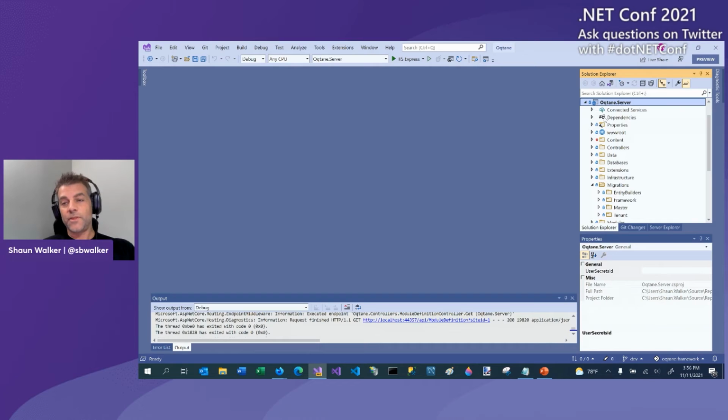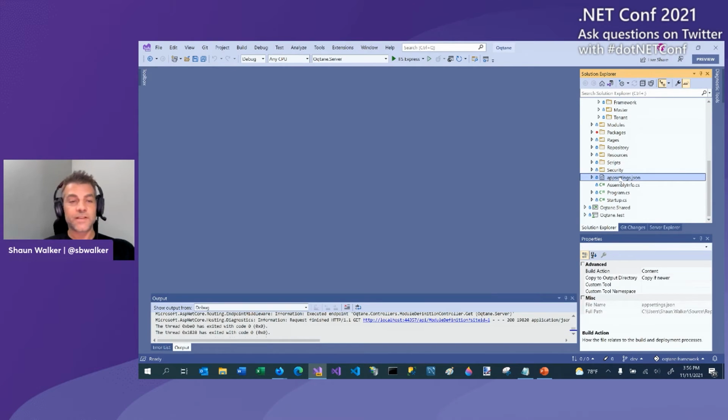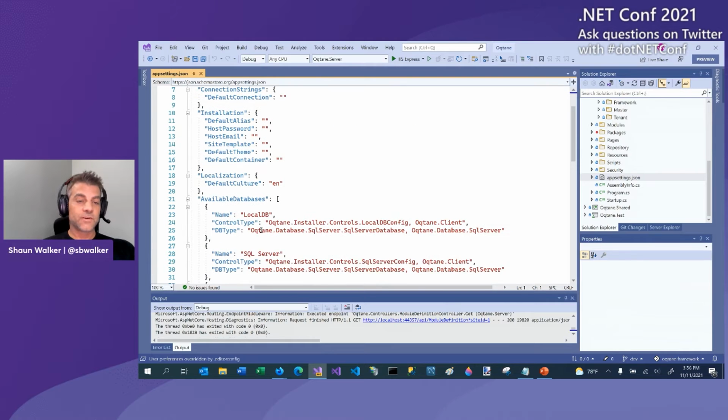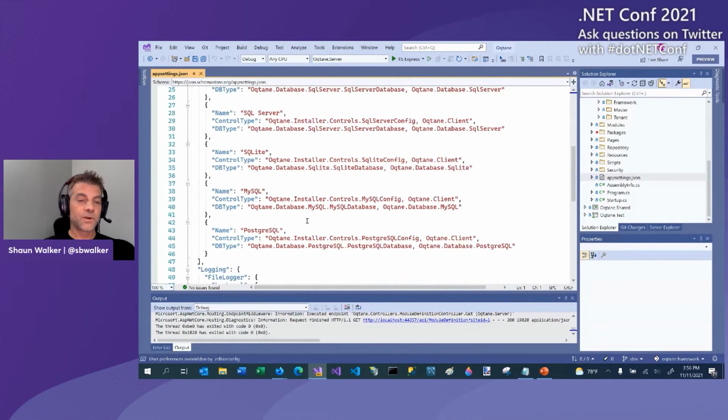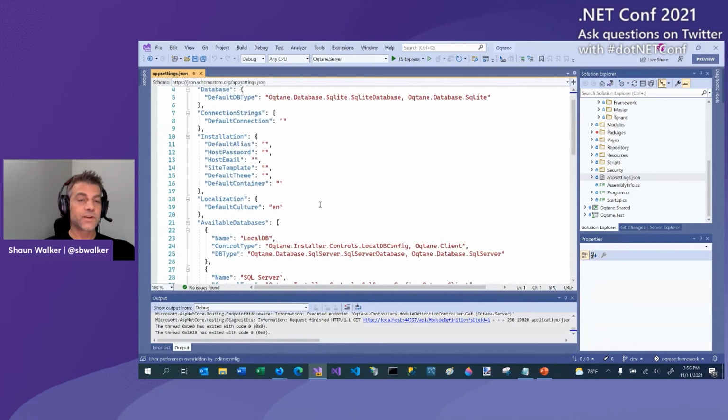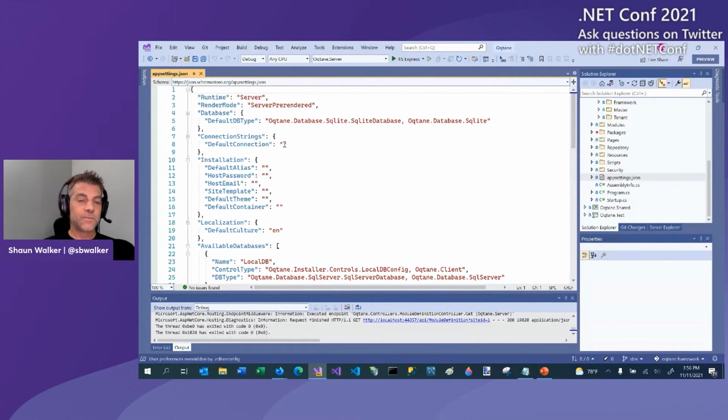So if we open the server project, and we take a look at our app settings, we're going to see that here we have our available databases that are defined. So all of the different types, which I already described. We don't have a database which has been installed yet, so our connection string here is blank. We're going to run this, which will actually fill in this connection string for us.